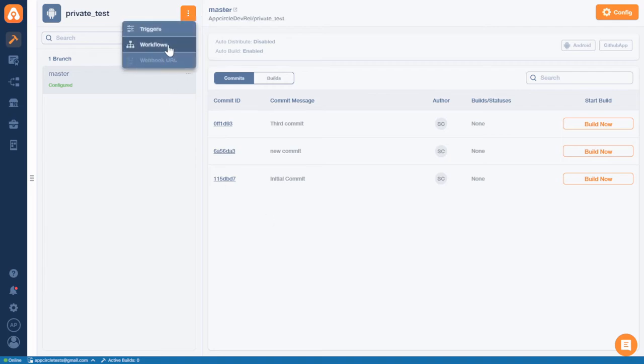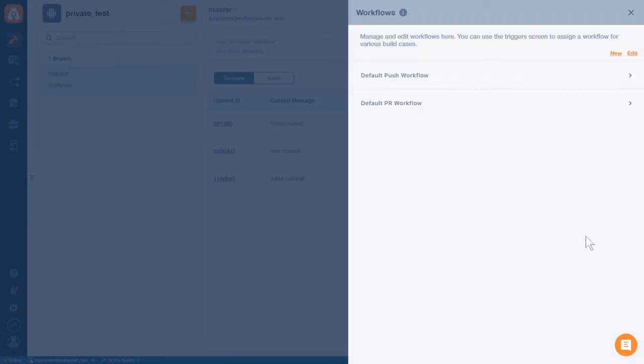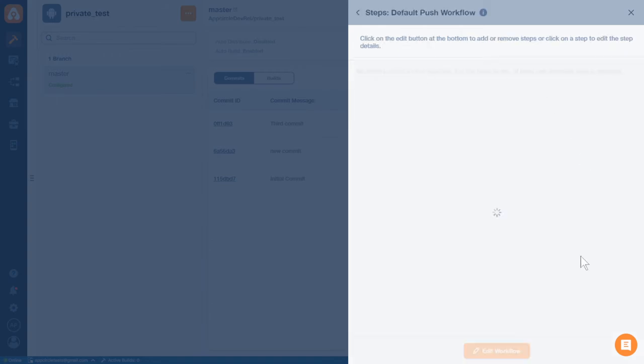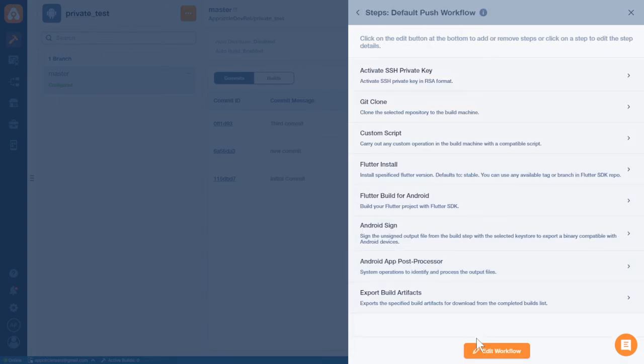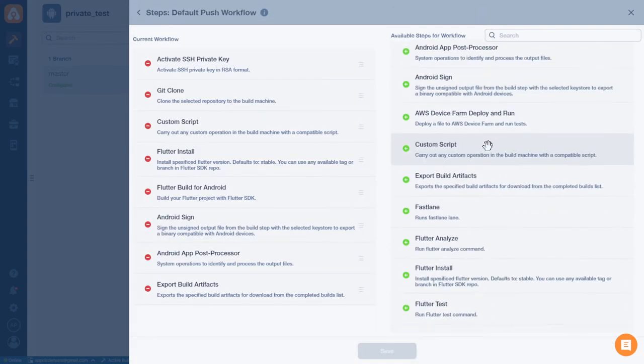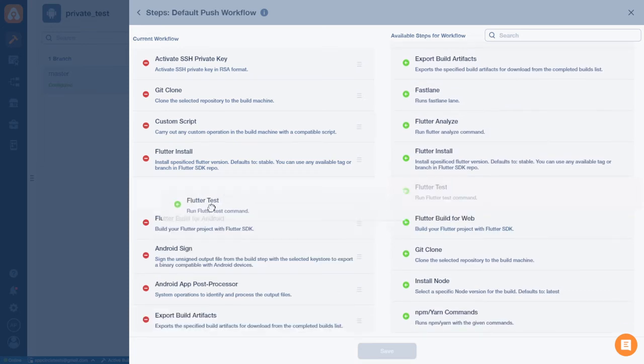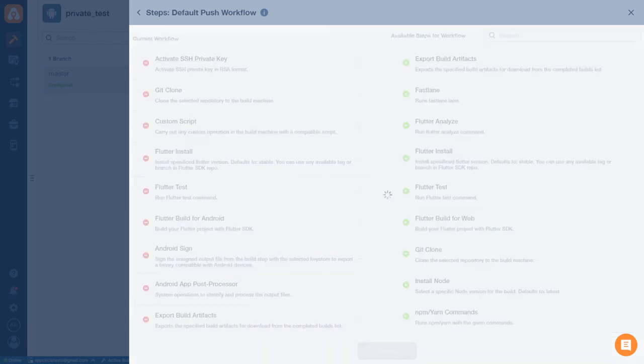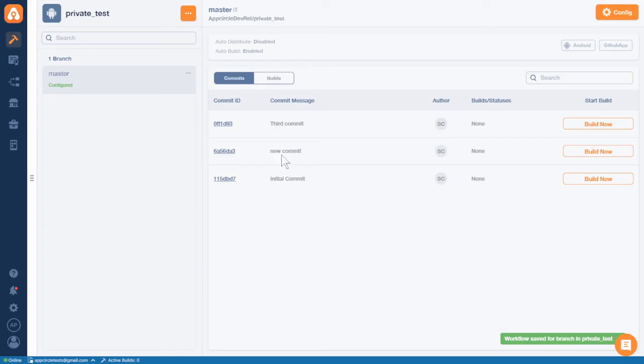then you go over to the workflows. Now this is covered in another video, but I'm just taking a quick look here. It's default push workflow. We're going to edit it. Scroll down to Flutter test. Drag it in between Flutter install and Flutter build, because of course we want to install Flutter first before we run the tests. And if the tests fail, we don't want to bother building. So there's that. And we should be good to go.